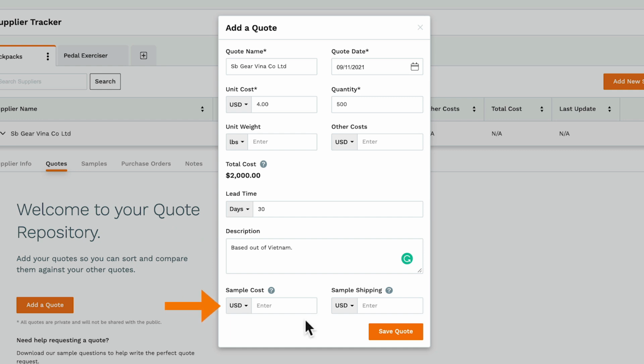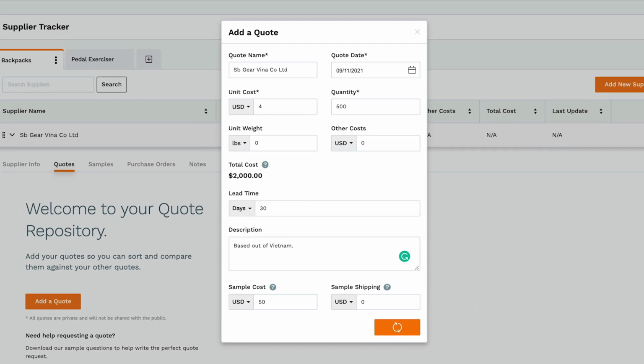I can now add in the sample cost because perhaps that might be $50 for that individual sample. That's a fairly common thing. And then there may be additional shipping costs, or that might be included within the sample cost. Once I'm completed, I can hit save quote.